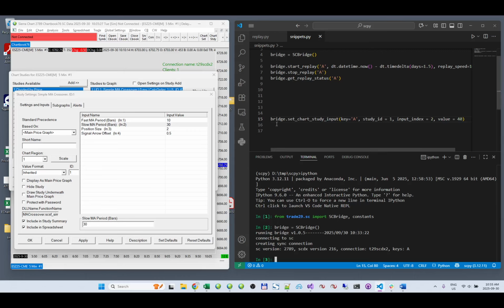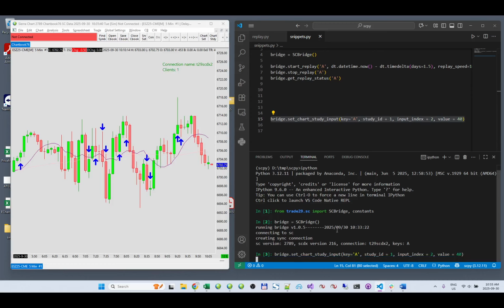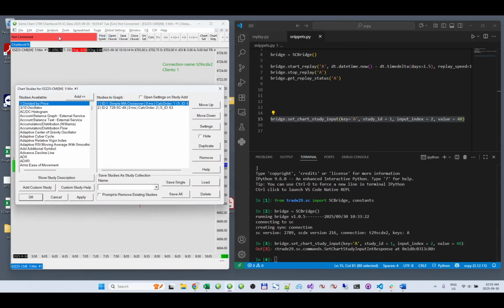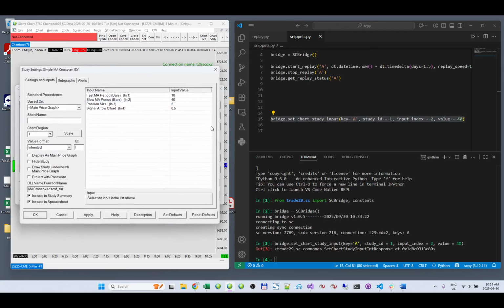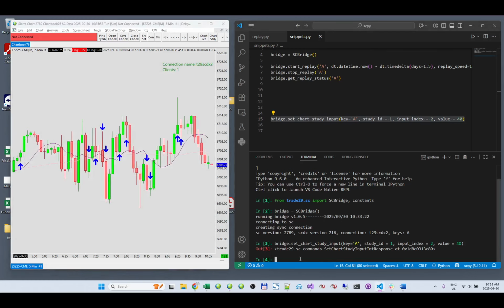So let's see how that's done. Copy this, paste. And now we're going to change that input to 40. So I hit enter. Okay, and now you can see that the arrows shifted and the line kind of shifted. And if I go into the study settings, we should see that now it's 40. Right, so this is changed to 40. And basically I can do that for any of these settings here as well, or any other study. All right, that's it.